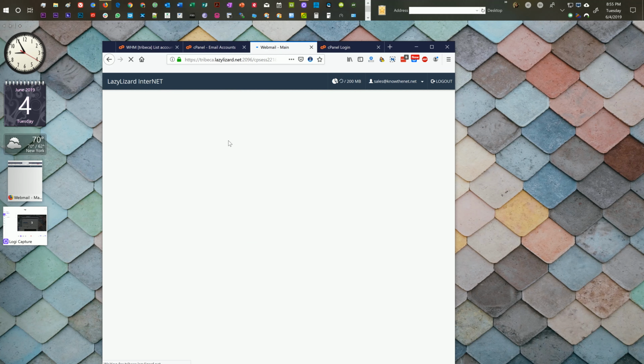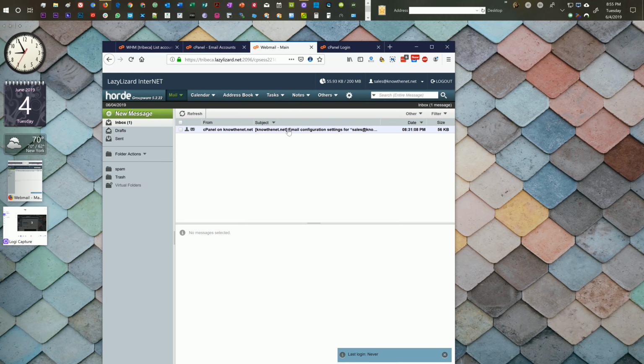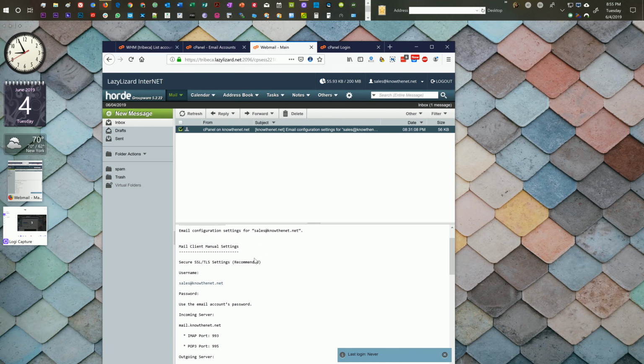Now this is going to let you log in to your sales@knowthenet.net address, or whatever your email is at your domain. All right. It takes a little while to set it up the first time. There you go. And there is the email configuration message. All right. So this will tell you, if you want to set this up on a local client like Outlook or Thunderbird, all the settings.